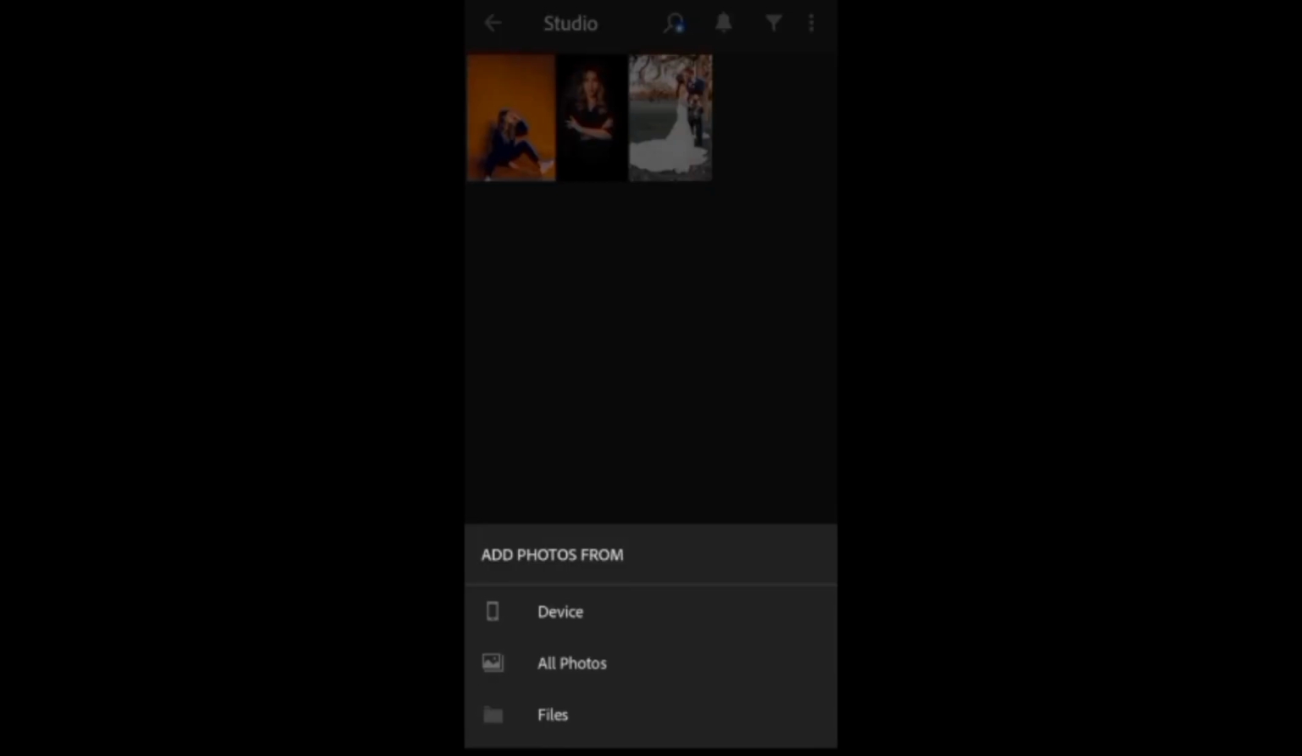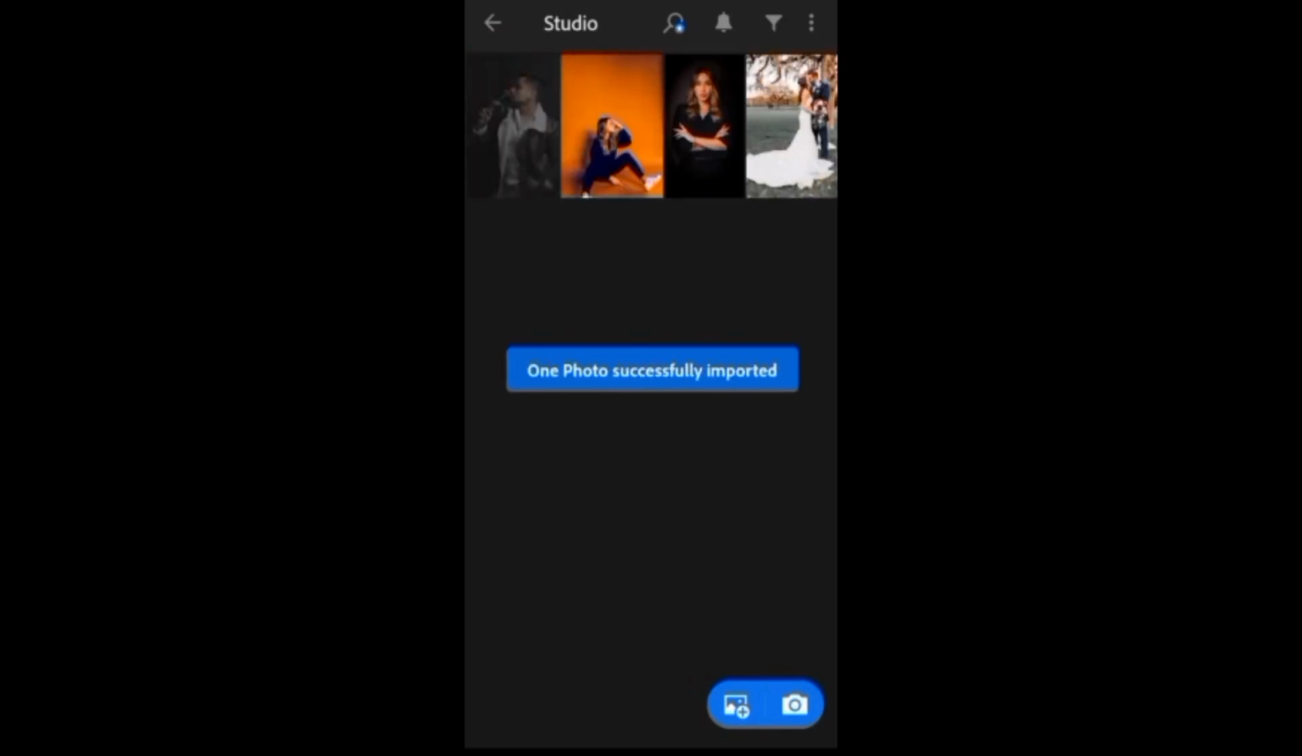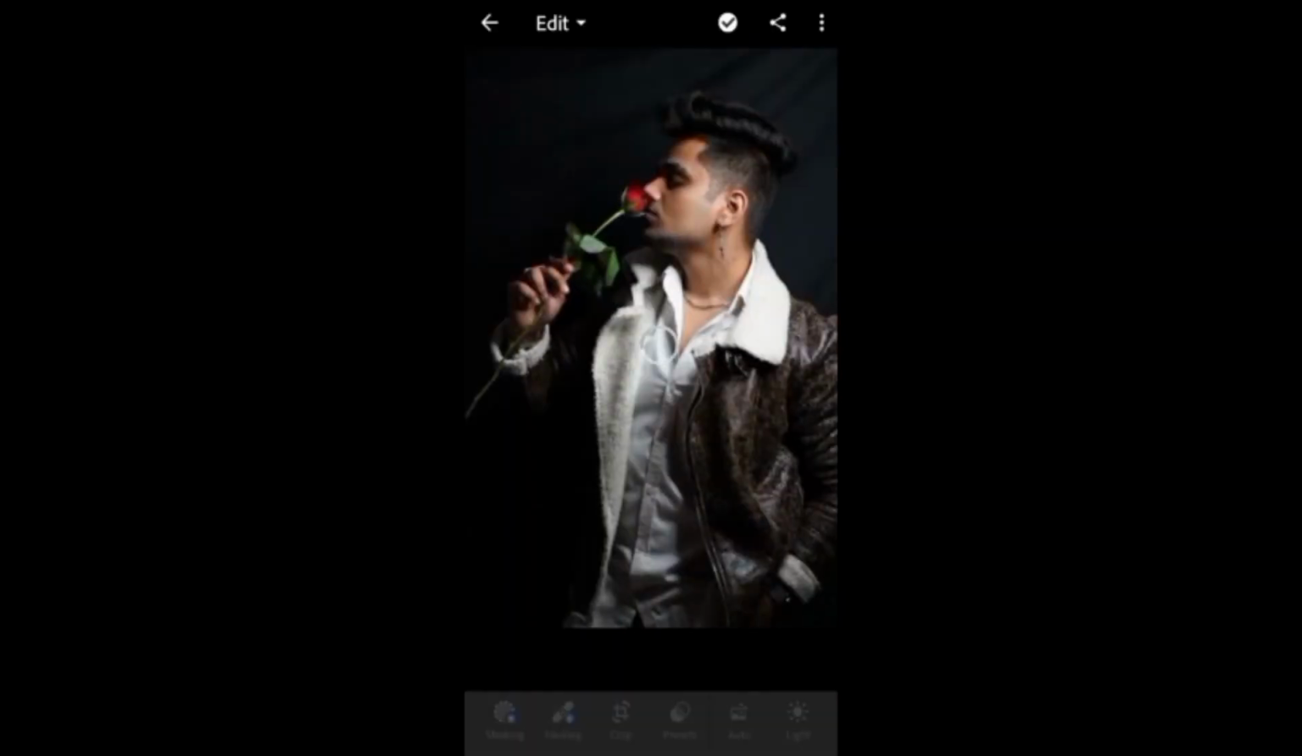In this video I will be showing you how to balance the light, color grading and how to smoothen the skin on Mobile Lightroom. First we have to import the image. After importing, click on the image. Now click on the light icon at the bottom right.